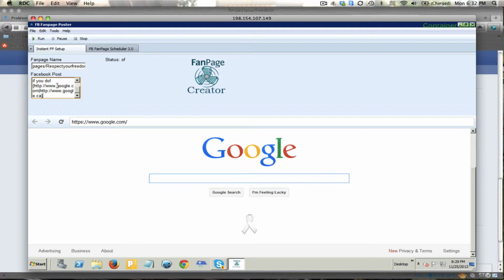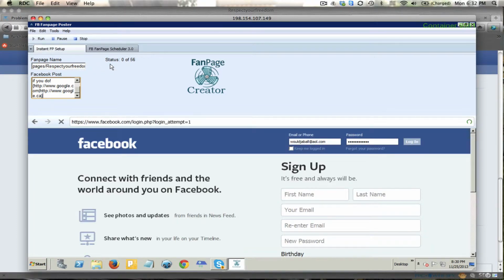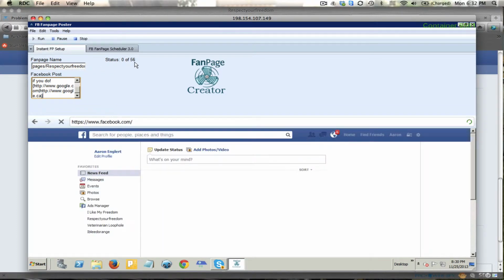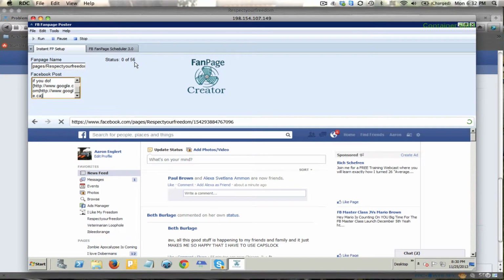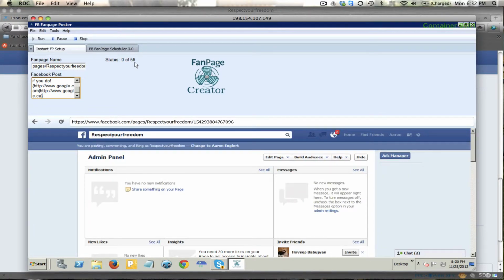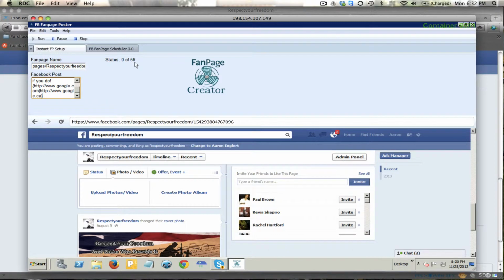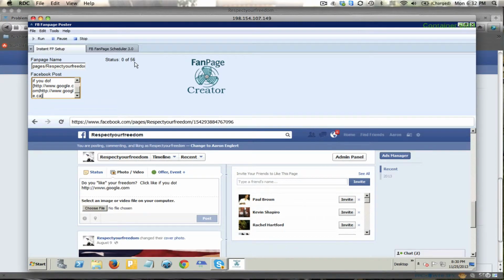If you don't know how to use spin tags, it's not the end of the world. You can just basically put your message in there and it'll be okay. Now, all you have to do is click run. And you can see here, it's status 0 of 56. So I have 56 pictures in that folder. I'm not going to put all of them on this page, but what I want to do is load the page so it looks like there's some activity there.